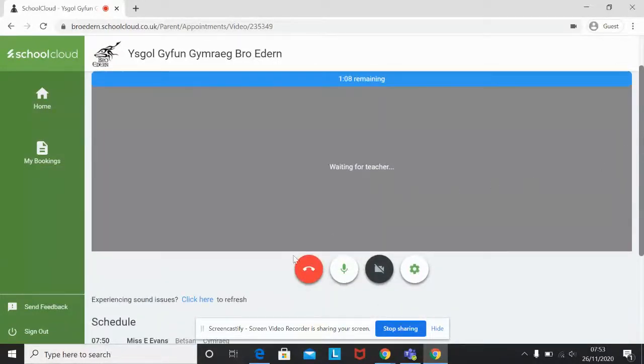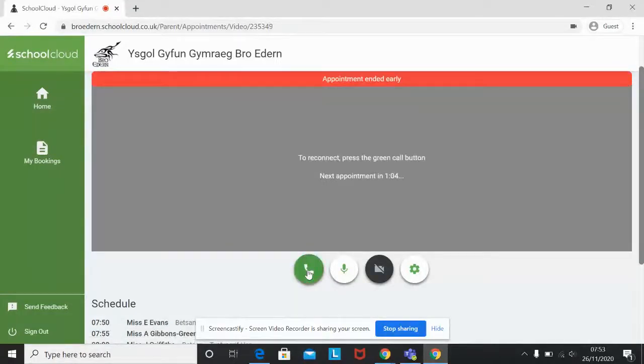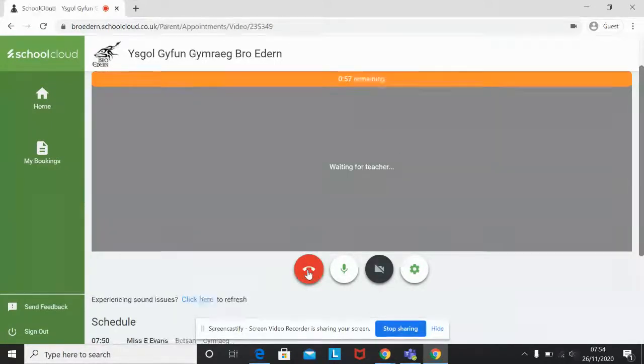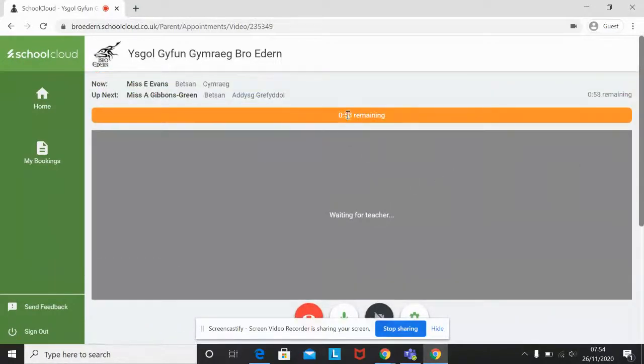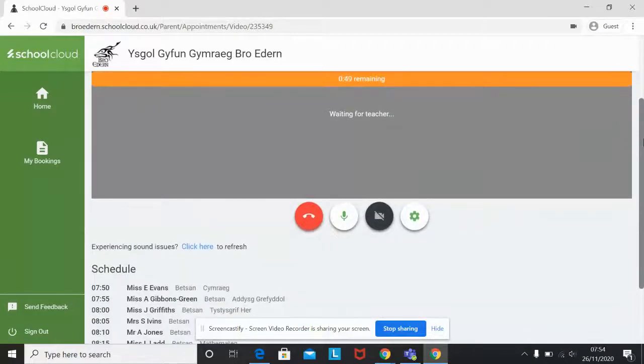During the meeting, if the meeting ends early, you can hang up if you don't need to speak to the teacher any longer. If you click this button in error, you can then press the Reconnect button where you will be reconnected with the teacher. As you can see, you have less than a minute left of the meeting at the moment. When that minute's up, you will automatically move on to the next teacher, for this demonstration, Miss Gibbons-Green for RE.